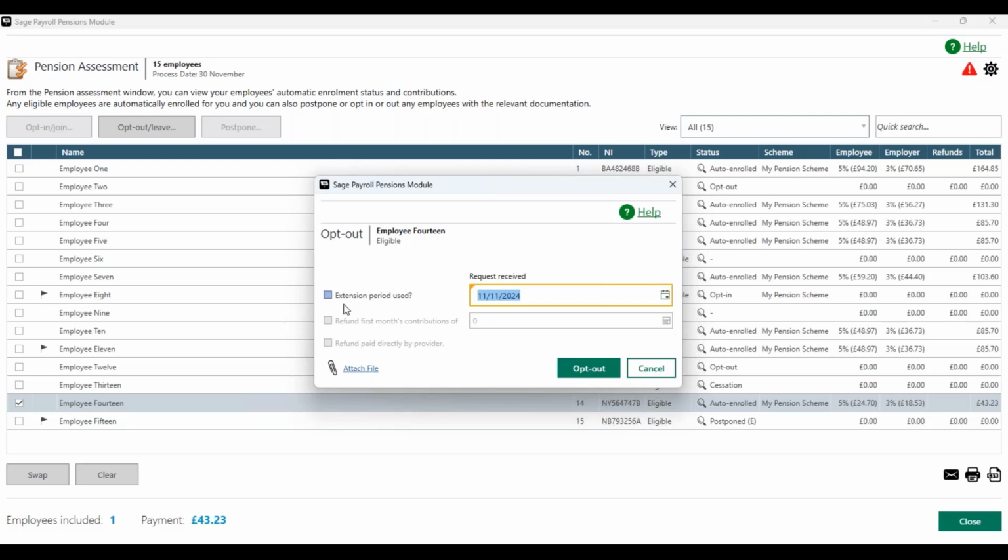I've also got the option of ticking whether there's been an extension period used. This is for situations where the opt-out request isn't correct, and what it allows you to do is extend the opt-out period for up to 6 weeks, just to allow that employee to complete the form correctly. And although this is greyed out for me just because of my timings with the dates, you do also have the option to refund the first month's contributions, again, depending on the dates, and whether or not they've opted out within the opt-out period, which my employee hasn't.